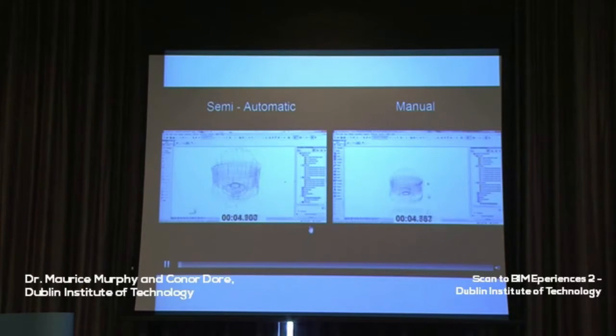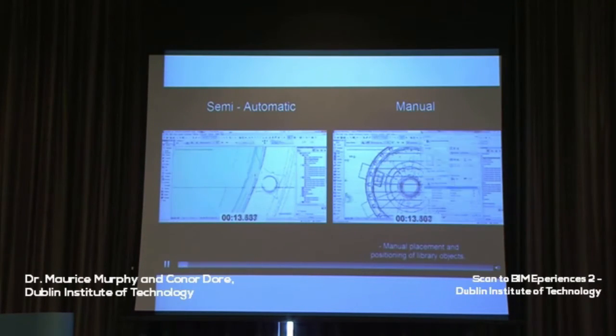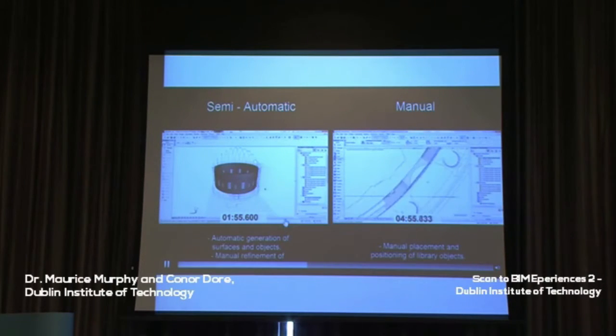This video is just showing side by side a comparison of the semi-automatic method versus the manual method. So if I speed it on there, you can see with the semi-automatic method on the left, a model was generated from the cut sections, and the objects would automatically generate in less than 2 minutes. Whereas on the right, you can see you have to manually position and place every single object.